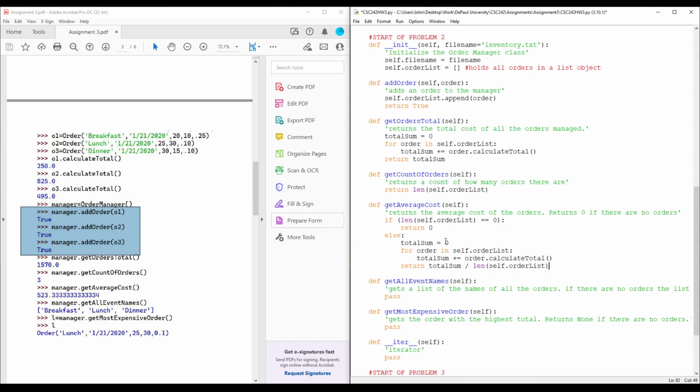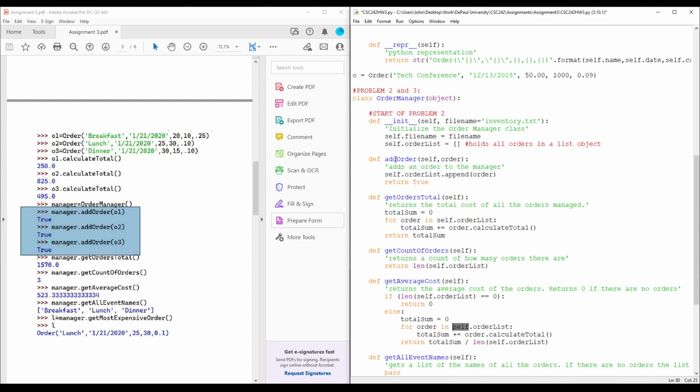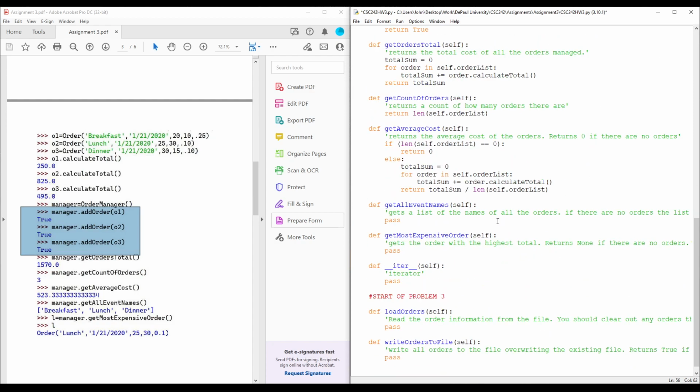And please remember that every time you're referencing order list, you're going to need to use the keyword self in front of it to make sure that you're referencing the attribute that we created up here. Awesome. So after we created this order list, what we get here is a list of all the names, gets a list of the names of all the orders.